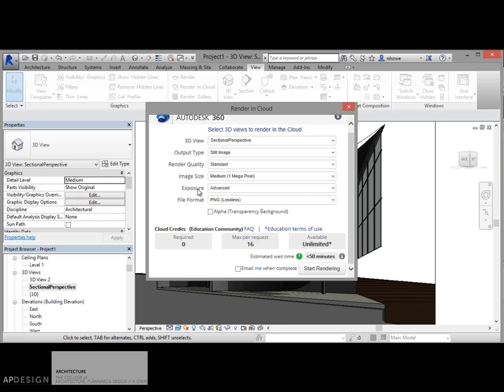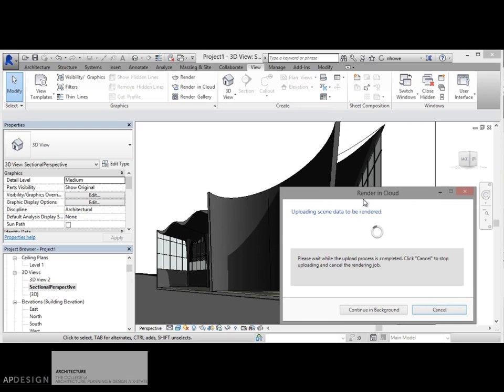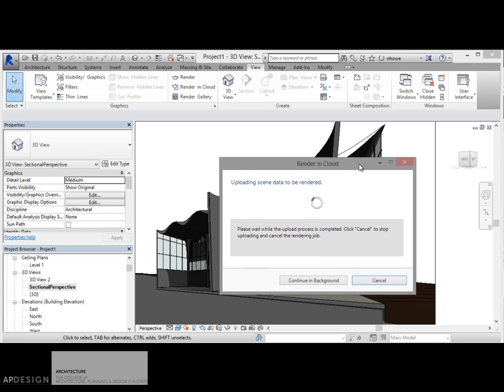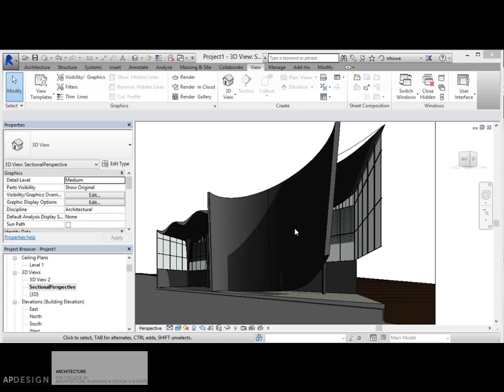I would say for exposure you want advanced. This will allow you to change it later. And then I'm just going to go with alpha transparent background. If you don't do this, you'll get a sky. It's up to you, but this will give you more control over that sky. And then you just start rendering. It'll upload your scene to the cloud, and then it will do everything in the background. Okay, so that's getting that started.